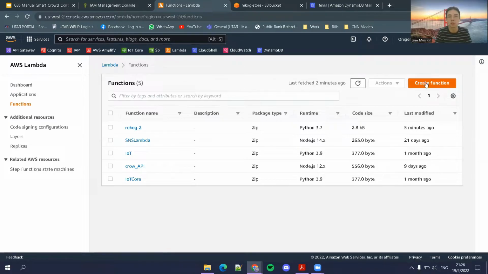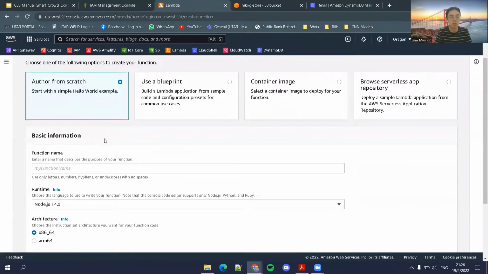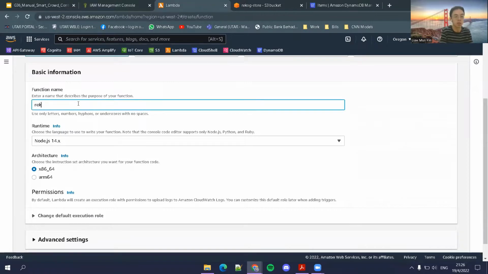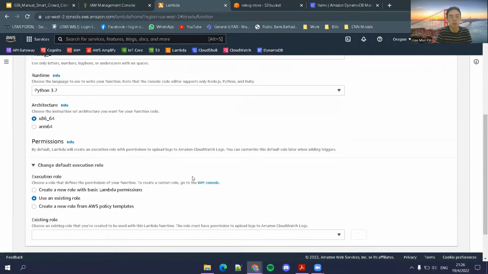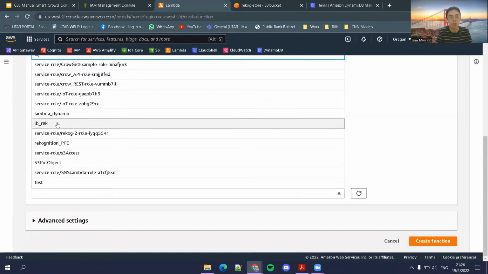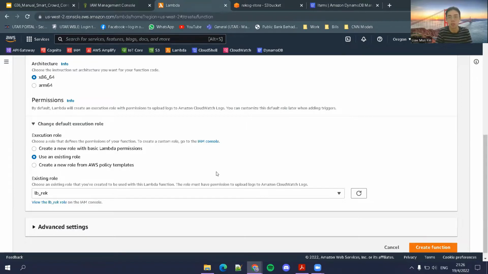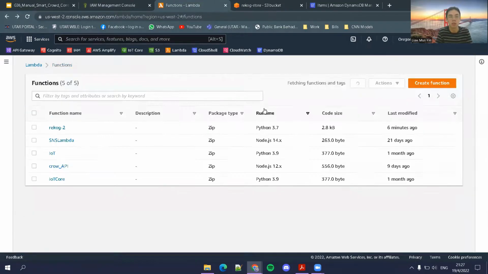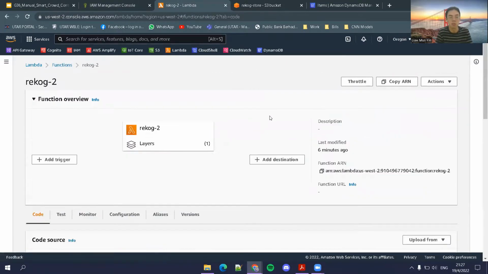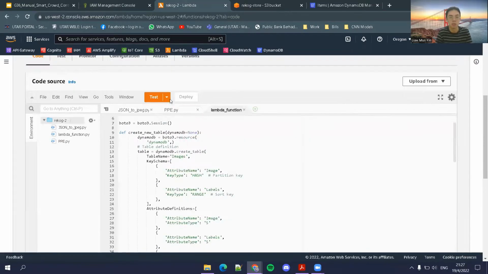Under the functions here, we create a function. We choose author from scratch, give the function a name, and then choose the runtime of Python 3.7. Then under permissions, we use an existing role, and we'll choose the role that we created just now. I've created this function beforehand, so here's the function itself. In the function, we'll be implementing the code. There will be 3 Python scripts here.